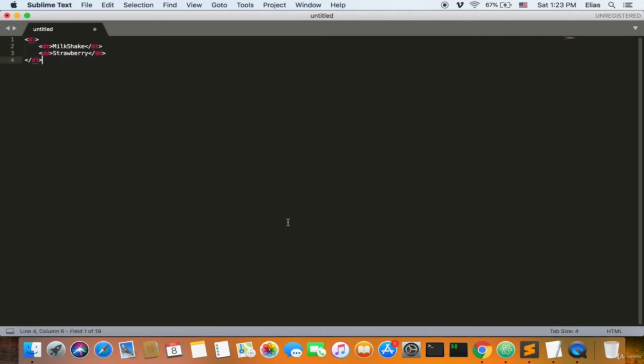Welcome back, ladies and gentlemen. So now we have a description list that you can add here, which is a DL, and the data type of milkshake. So I want to explain the DD right now. The DD is a description or something that can describe.